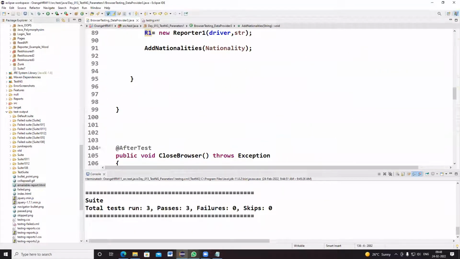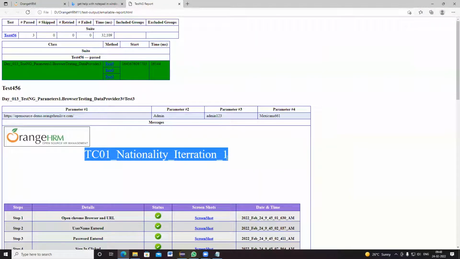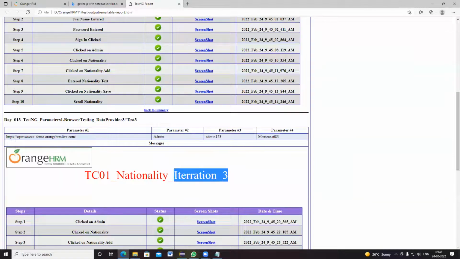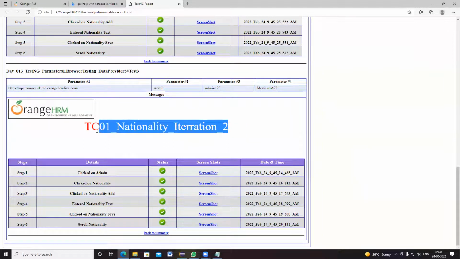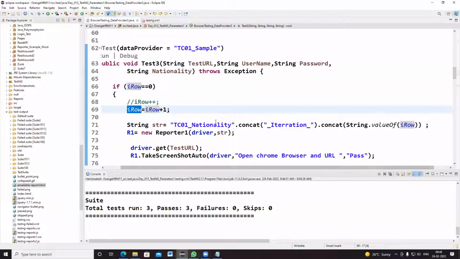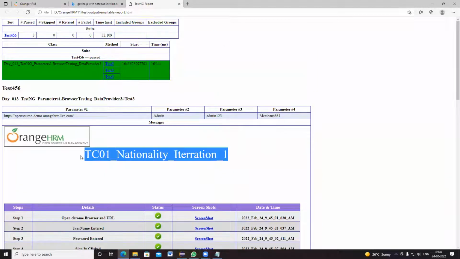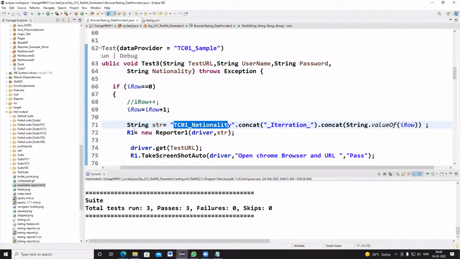And here, I want to tell you one more point. See, here it is coming TC01 nationality iteration 1. And here it is coming nationality iteration 3. And here it is coming nationality iteration 2. So let me go back to see how this heading is coming. During the first iteration, my IRO value becomes 0 plus 1, 1. So TC01 nationality underscore iteration, concatenated with the value, so this is TC01 nationality underscore iteration 1. That is the concatenated value, and it is stored into this string str variable.